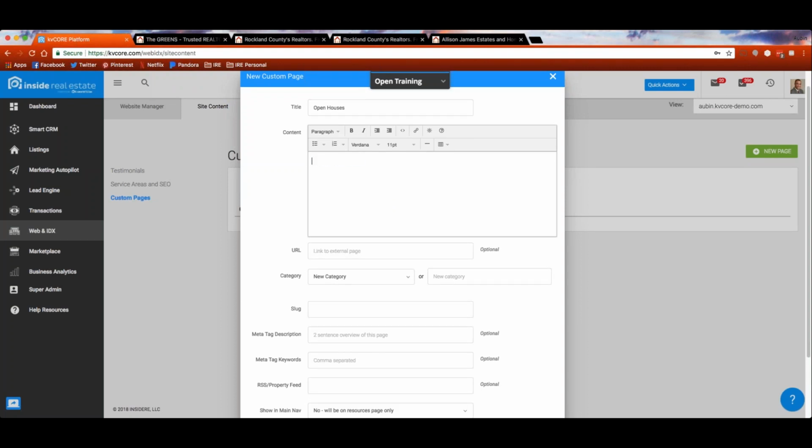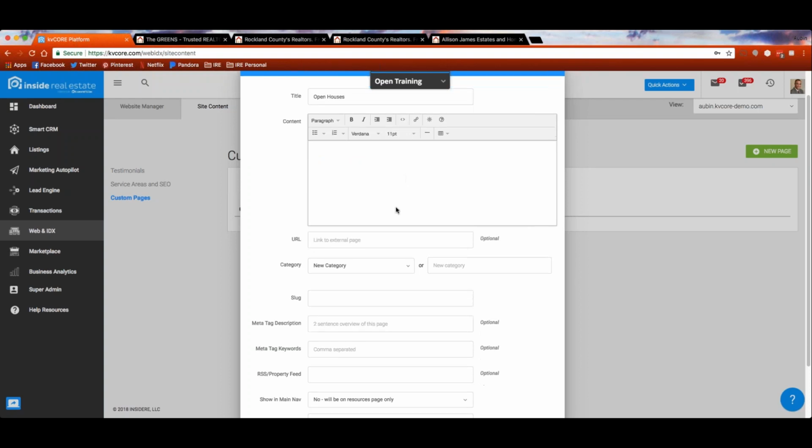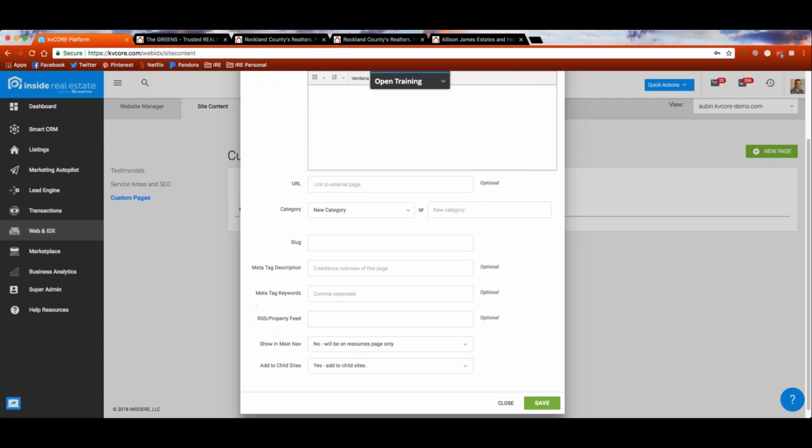Again, if you do have that HTML knowledge, we've got an option for source code right here. You can put a URL, so maybe you're linking to an external page. Maybe you want to put it in my listings tab or my open houses, or you can put a coming soon tab. Whatever you want it to say, this is what's going to populate on the site. The slug, that's what's going to appear in the URL. So here we've got Web and IDX and site content. So maybe you'll want it to say open houses.